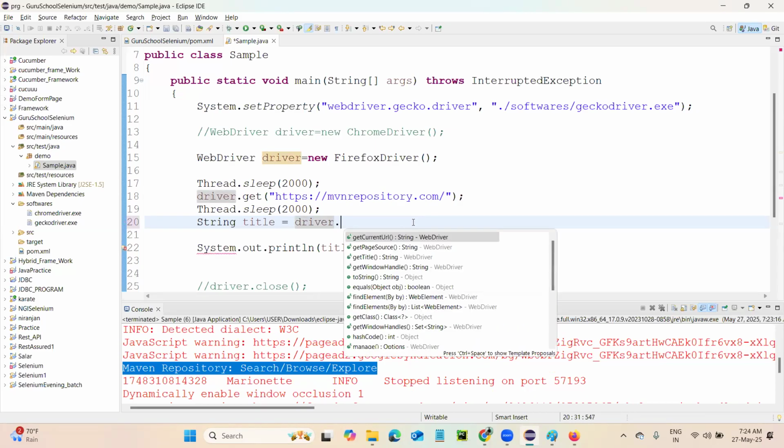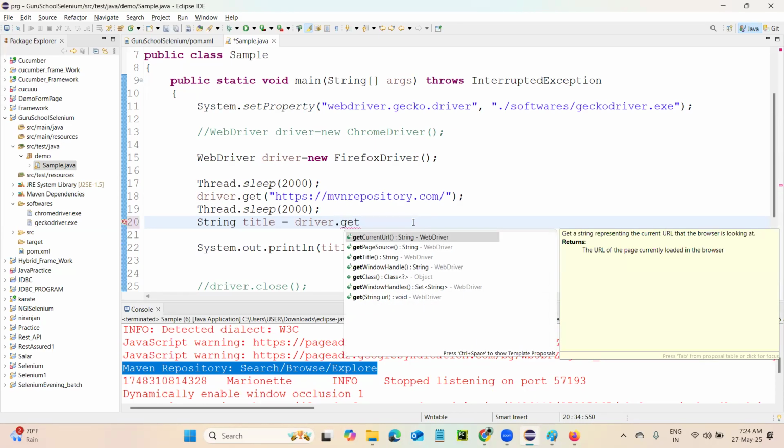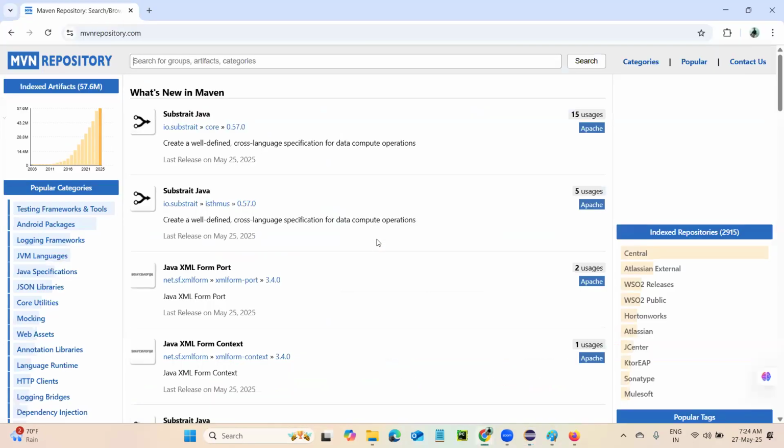We have one more option, get current URL. What do you mean by current URL? What does this actually do? By the name only you can answer. It gets the URL of that particular page. As I told you, inside the browser, I can open multiple tabs. When you are opening any site, what is the initial URL of this application?